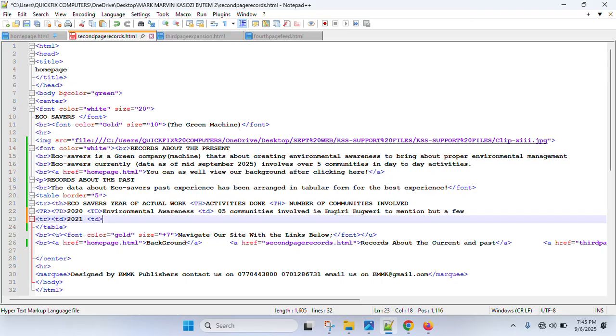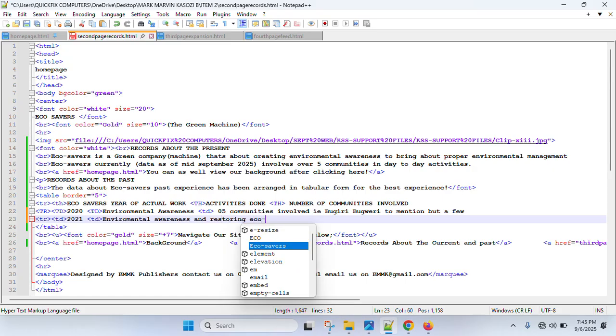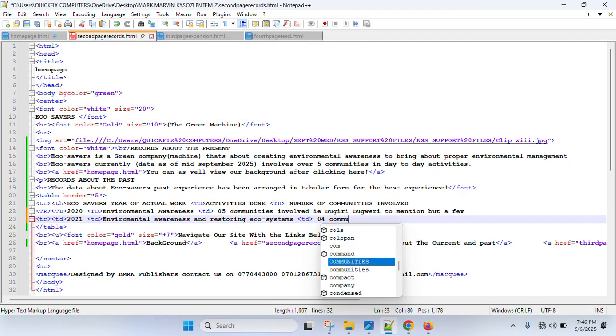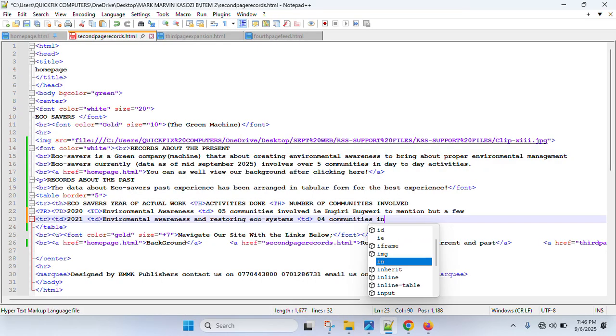So another table data is environmental awareness and restoring ecosystems. In another table data, the last one, is the number of communities involved.